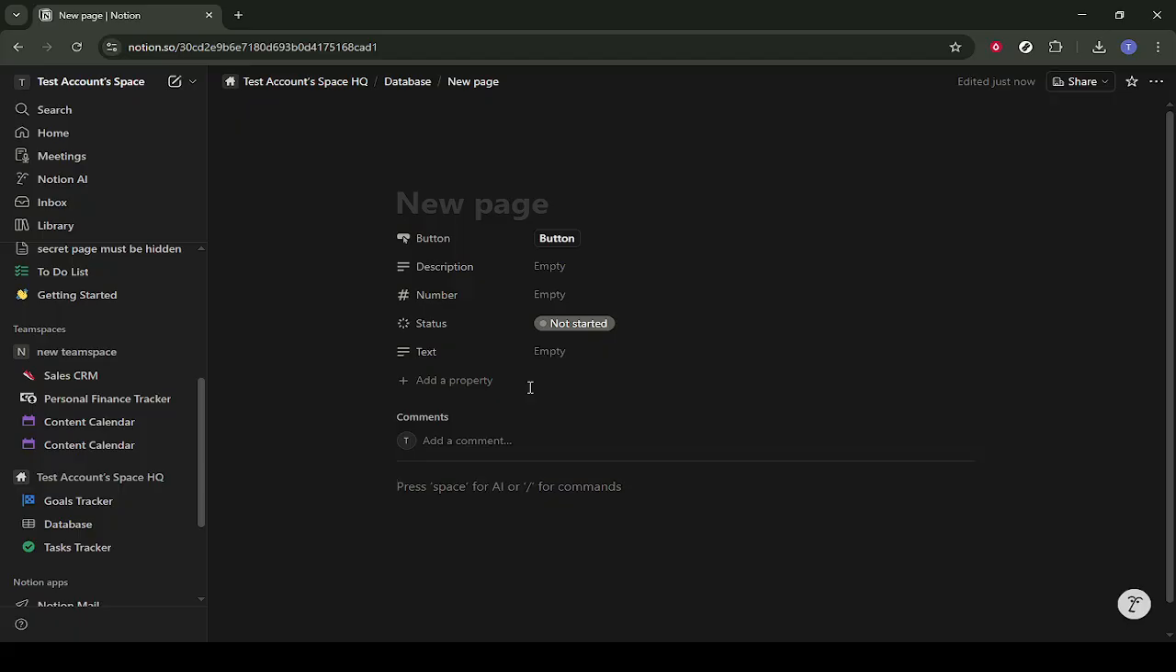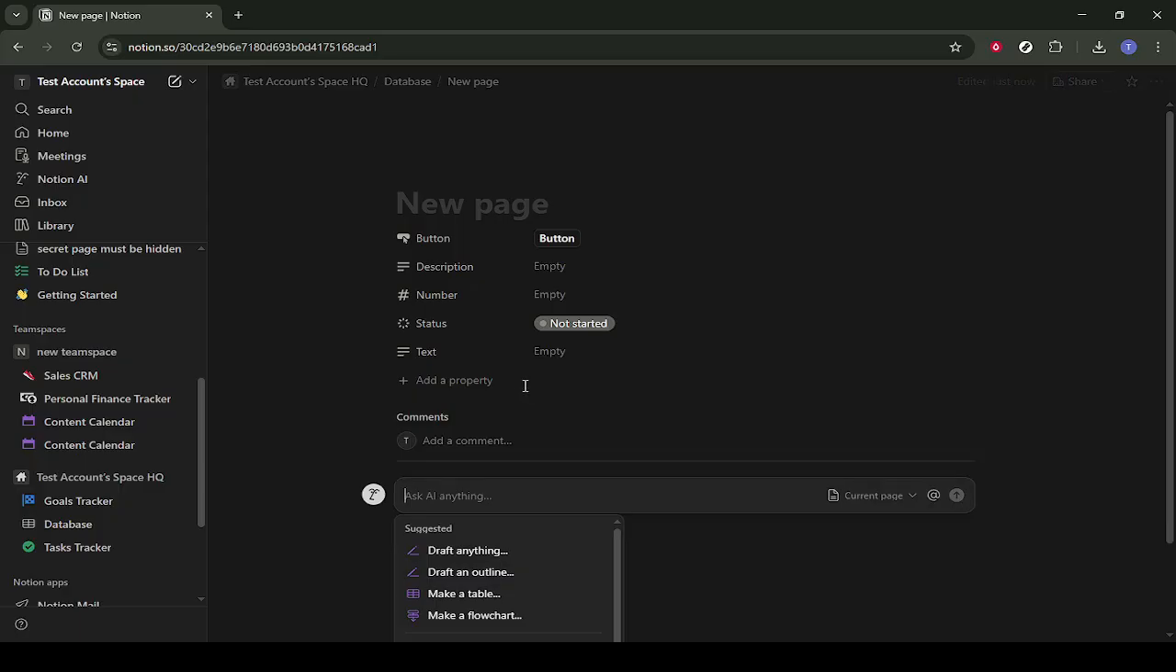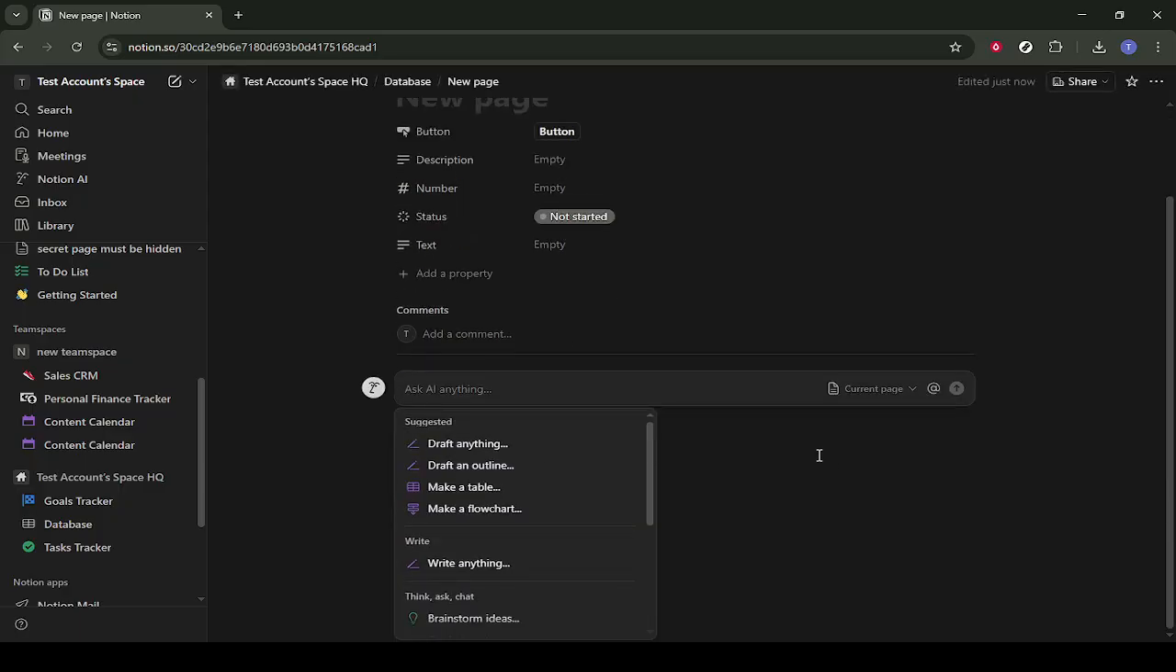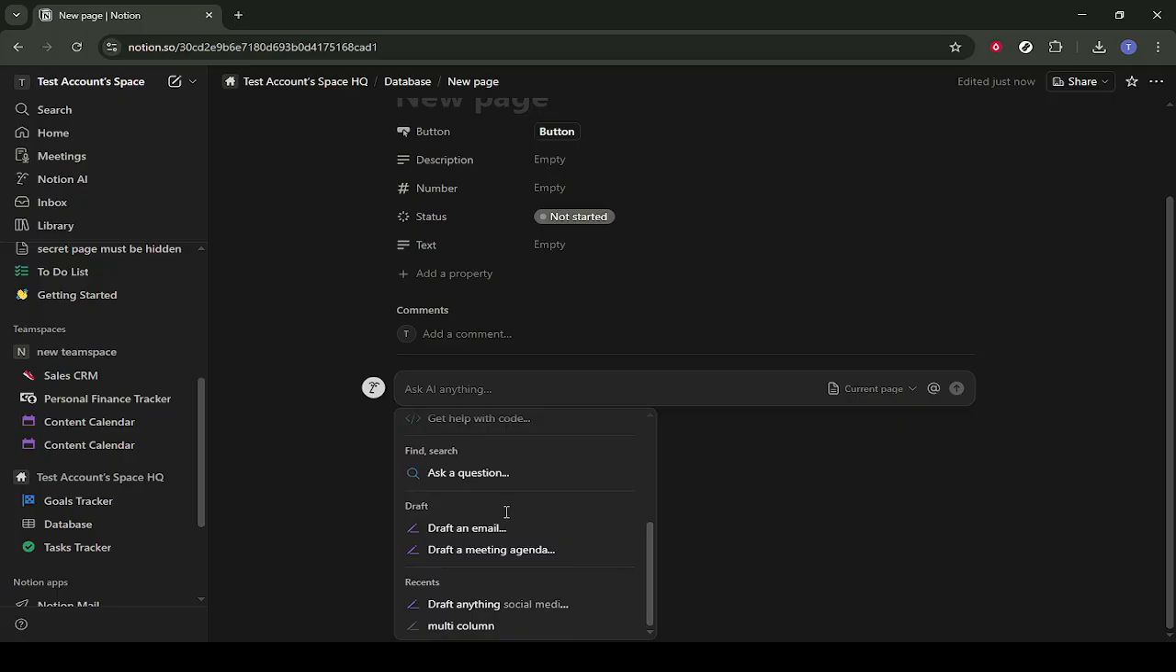In this example, we'll imagine you're working on content highlights, so you might type a word like "highlight." This doesn't have to be perfect. You're simply giving Notion AI a starting point so it can suggest helpful actions. As you type, Notion will surface a suggested AI option.